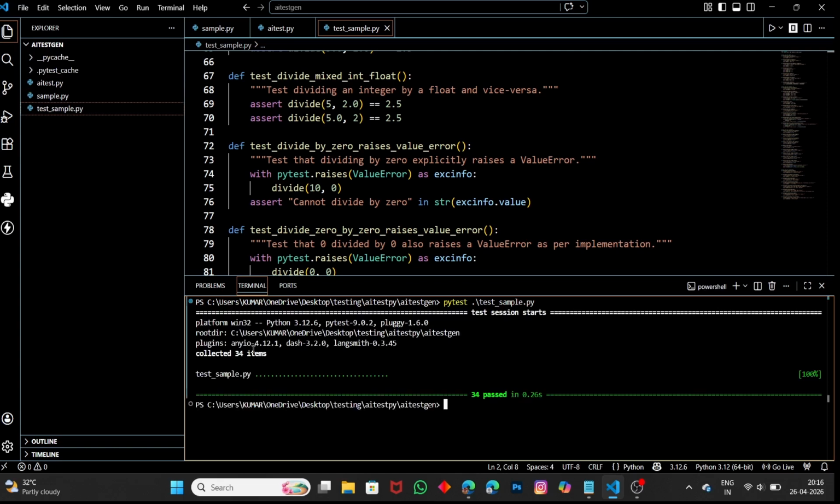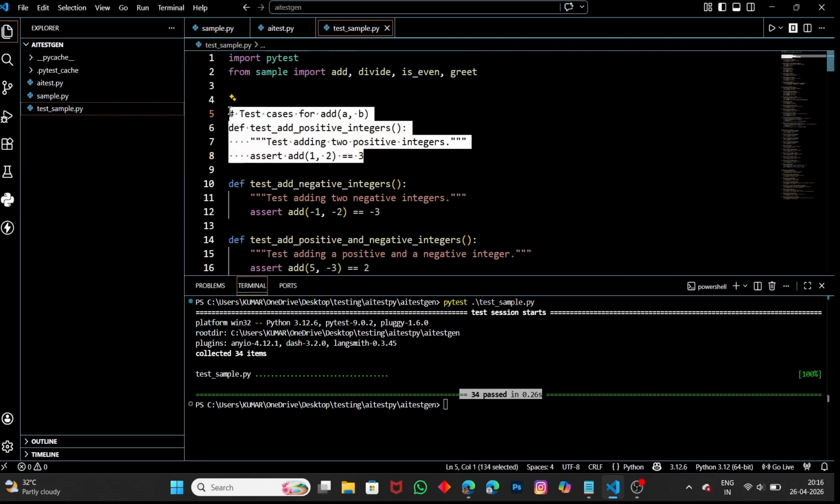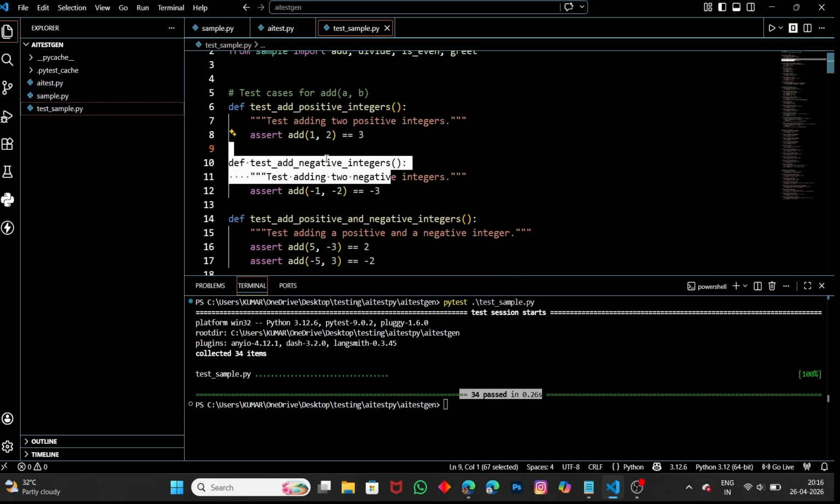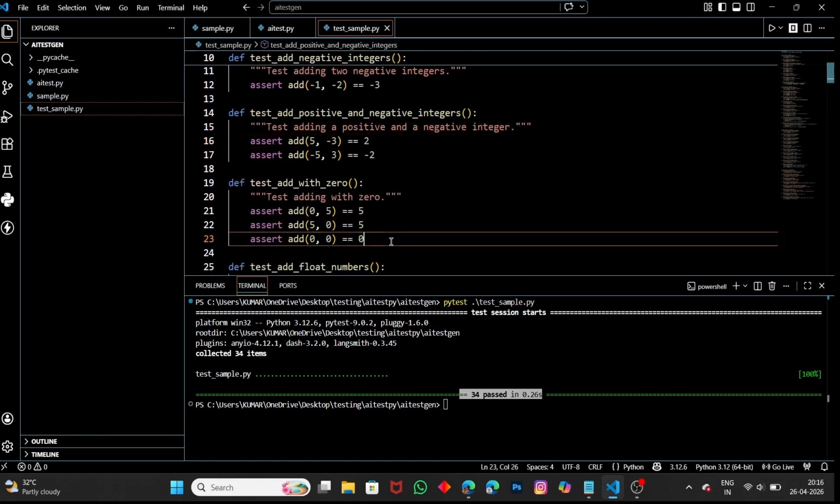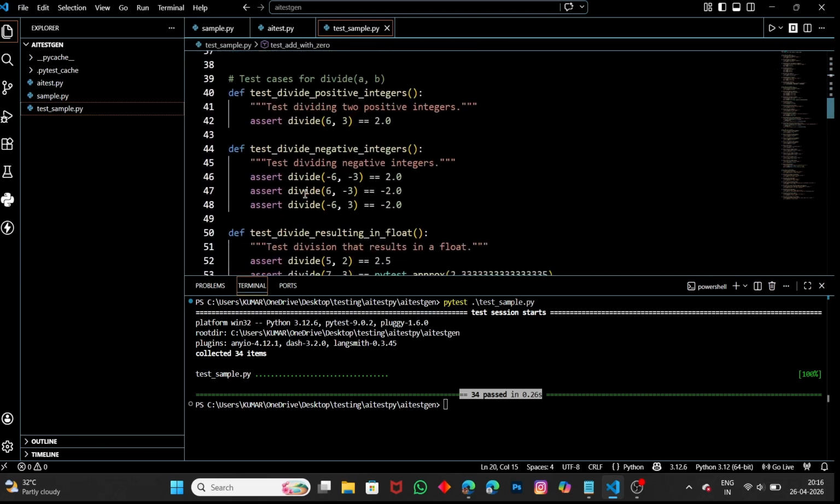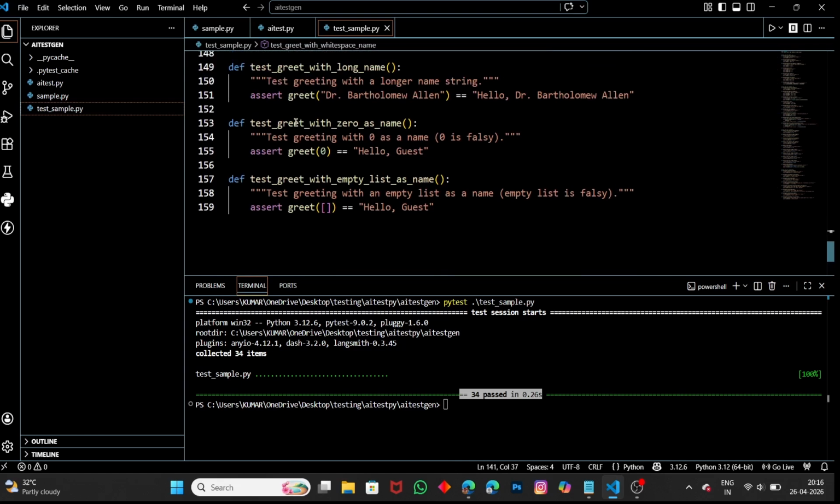You can see all 34 test cases have been successfully passed. You can also do this automatically as well. I'll show you how to do this in a minute. You can see we have written test cases for adding positive to positive integers, adding two negative integers, adding a positive number and a negative number, and test cases for adding with 0. So basically it will write test cases for all edge cases.